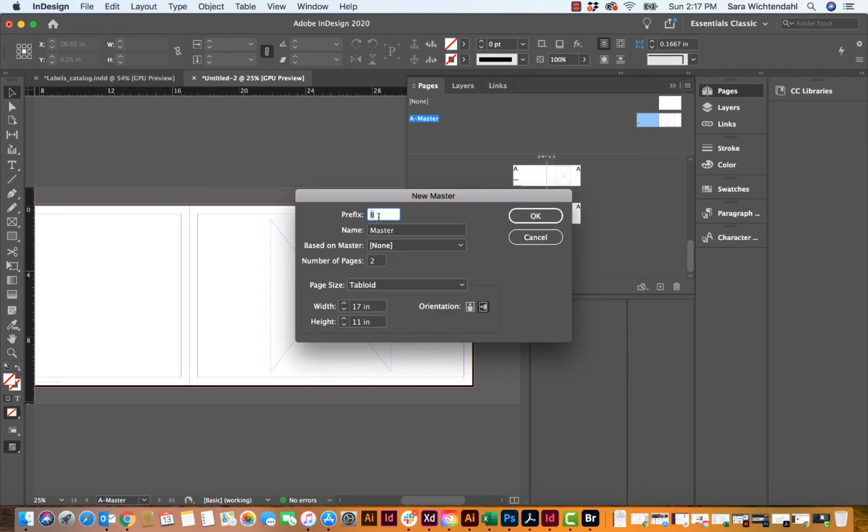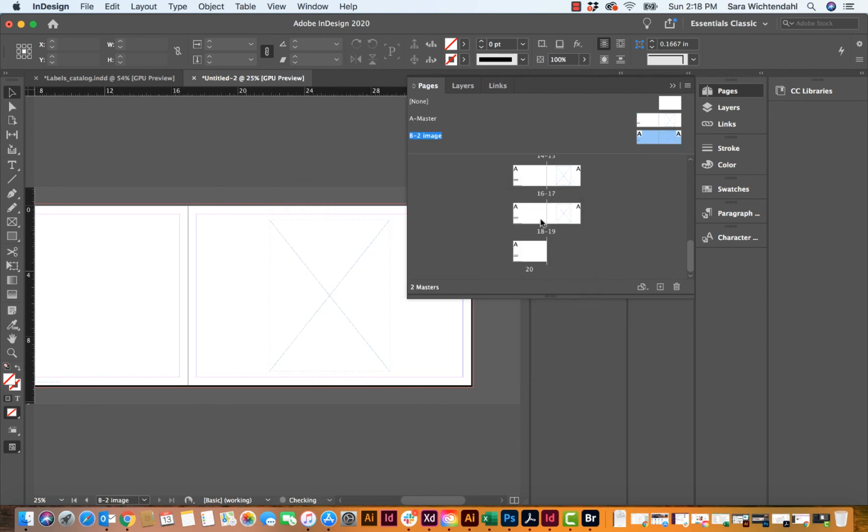By default, InDesign starts numbering or lettering A, B, C for your masters, so we're going to keep the prefix B, and then I'm going to go ahead and rename this. While it's called master, I'm going to rename this to 2 image. And then under Based on Master, right now if I have none, no styles will be applied to it, but if I say base it on a master, then it will bring in all of that stuff from that A master spreads. I'm going to keep everything else consistent, and I'm going to click OK.